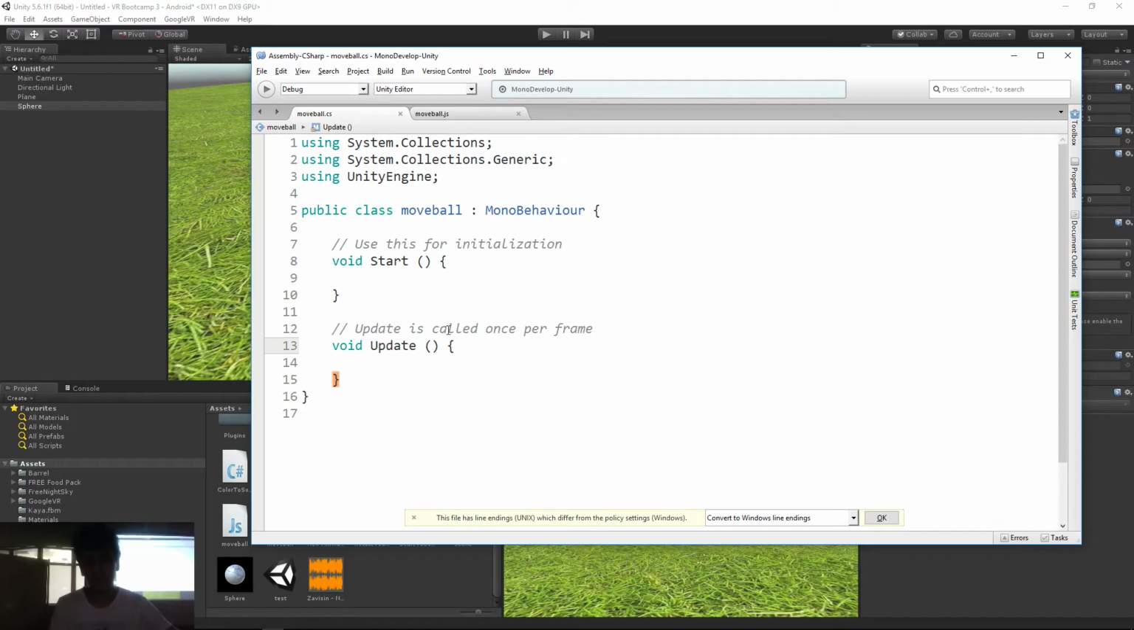So now let's try to write that same script, but with C# this time. So here in Update, type enter a few times just to give yourself some breathing room, so we're not all crowded in here. And you're going to write the same thing.